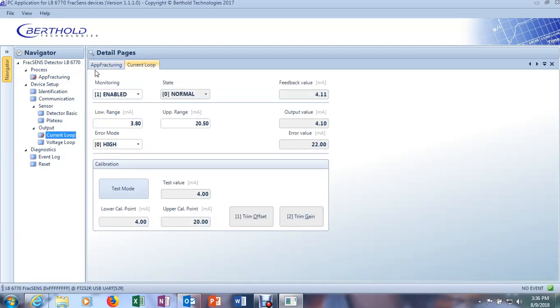screen here too. These are basically the only two tabs that you need to open, the app fracturing and the current loop tab. The rest of it you really don't need. The only reason you want to open the current loop is to look at your output value. Do not change anything where it says calibration. If you start messing around with that, you're going to throw the 4 to 20 off, and then you're going to be calling Berthold to request an RMA to return the detector so it can be repaired.